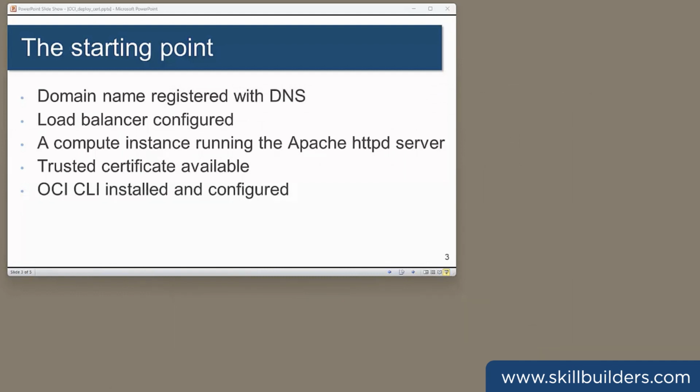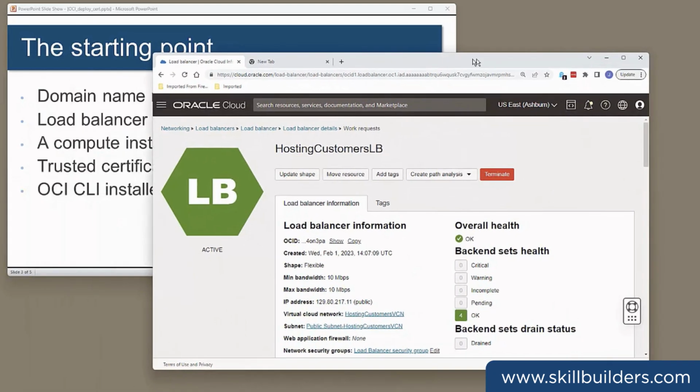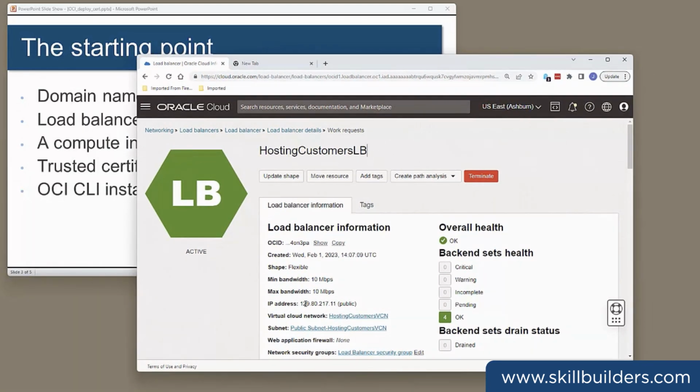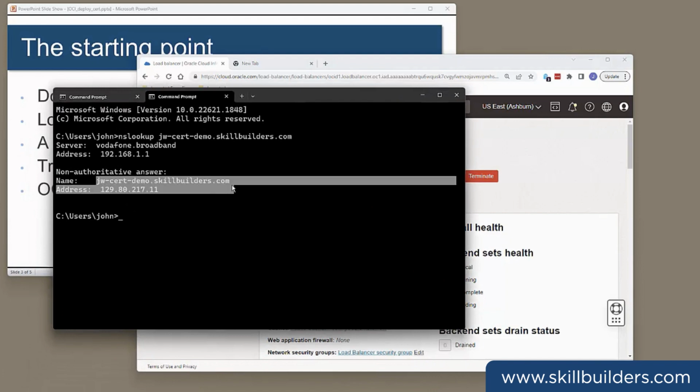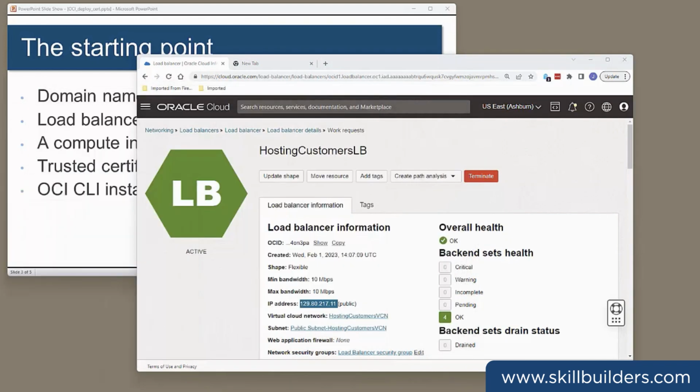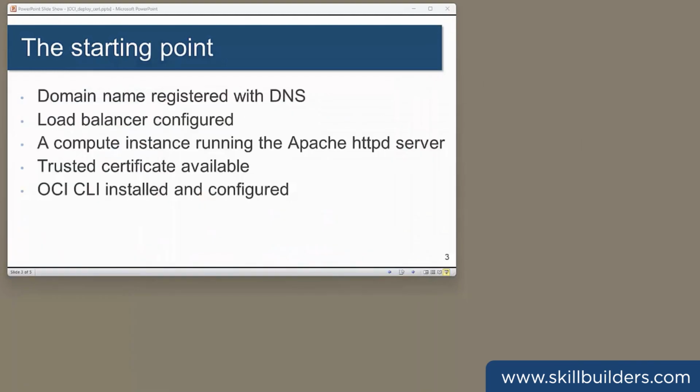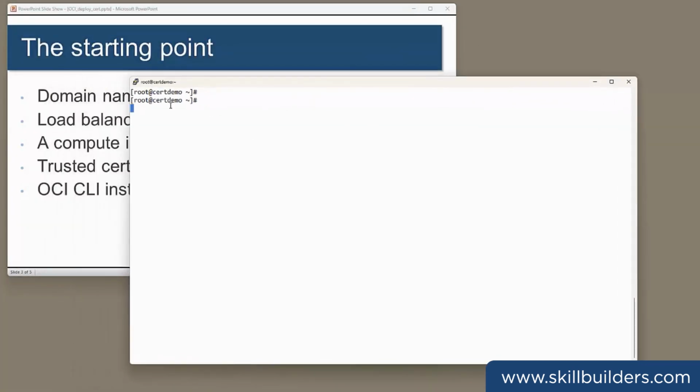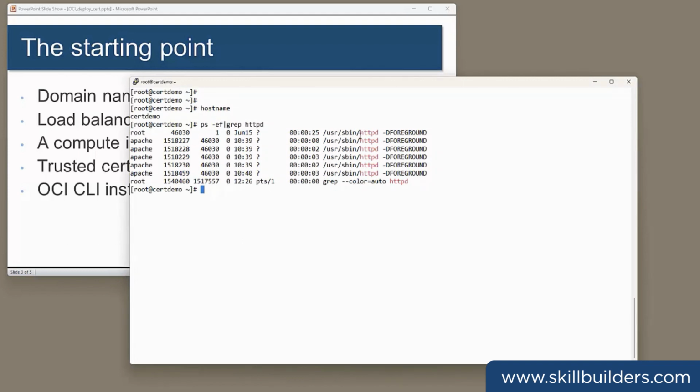Second, we need a load balancer configured with listeners and backend sets to accept calls to that host name. This is it, hosting customers LB, and it is indeed listening on 129.80.217.11. Remember, that is the address to which my host name is mapped. The load balancer is going to route requests through to a little micro instance named cert demo that I have here. That's the instance, and if you look at the processes, we'll see that my Apache HTTPD server is running.